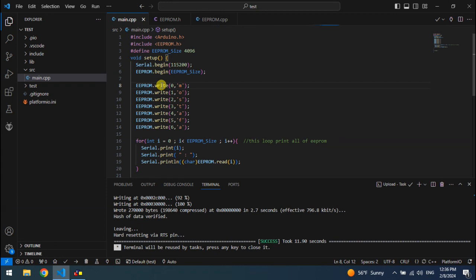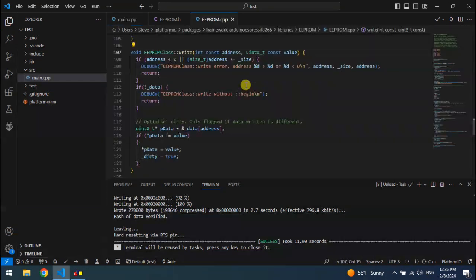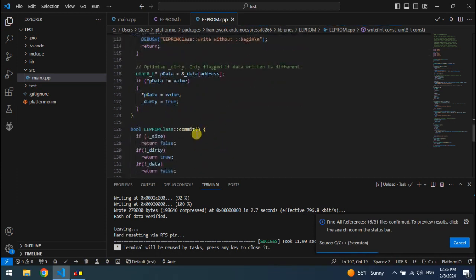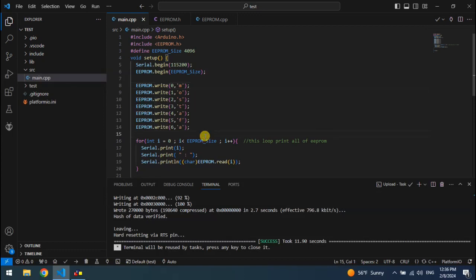If you look at the source code of the write function, you can see address should not be less than 0 or greater than the size of EEPROM. At the end of the function, if data has been written in memory, the dirty flag becomes true. It means you should verify the changes with the commit function. So after using the write function, you should always commit your changes.